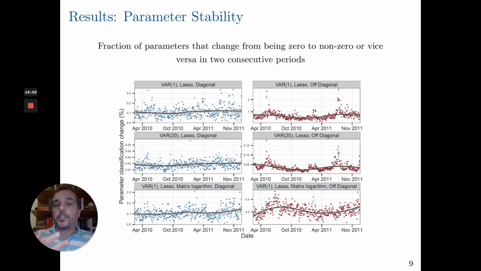This is the fraction of parameters that change between being 0 to non-zero, because one of the criticisms is that maybe Lasso is too unstable, so every time the method is estimating crazy different parameters. And what you can see here is a lot of stability, right? You don't see a lot of parameters changing from 0 to non-zero, okay? So there's some instability in which predictors are relevant in this model, but not a lot.